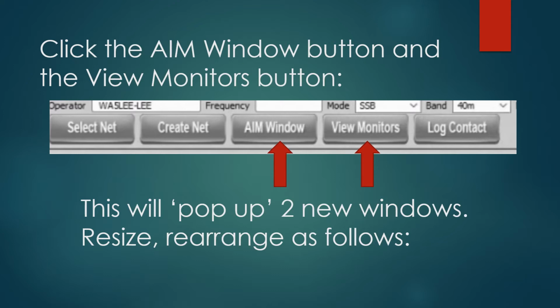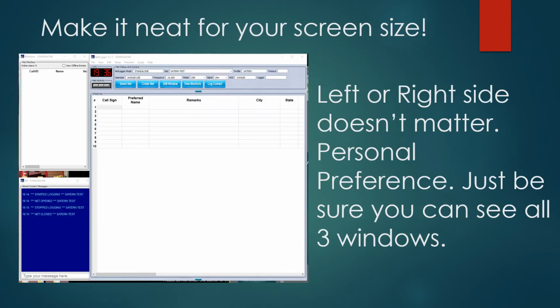You can resize and rearrange the windows to suit your particular view preferences, and the following is an example of how I generally do it. You can do it the way you'd like. Once you have all three windows up on your screen, you can resize them and rearrange them to fit your screen real estate. This is just an example of how I use it on a smaller monitor. I put the main window on the right-hand side, put the monitors window at the top left, and the AIM window at the lower left. And we'll explain what each one of these windows is. It doesn't matter if you put them on the right side or the left side. It's completely up to you, but it's best that you can see all three windows.